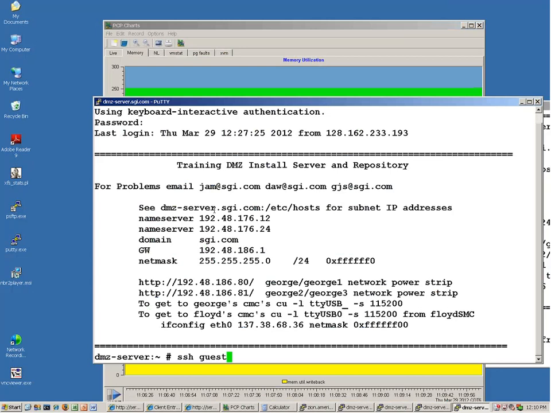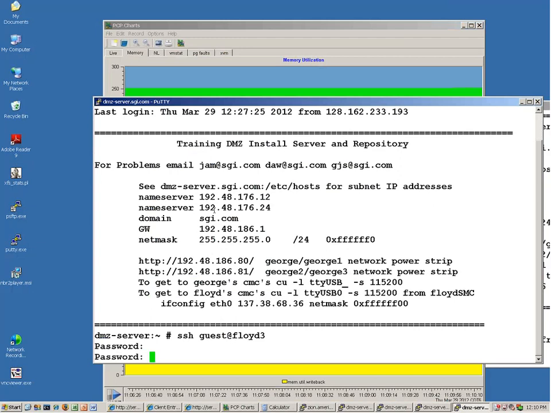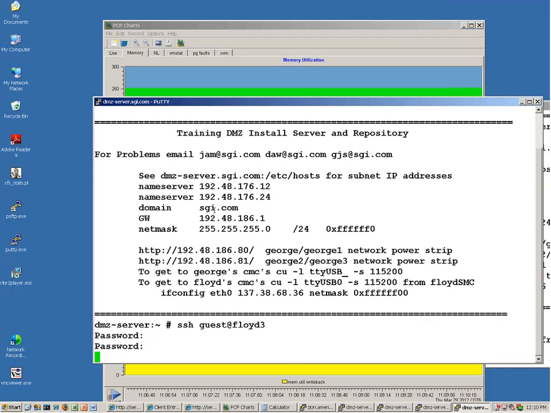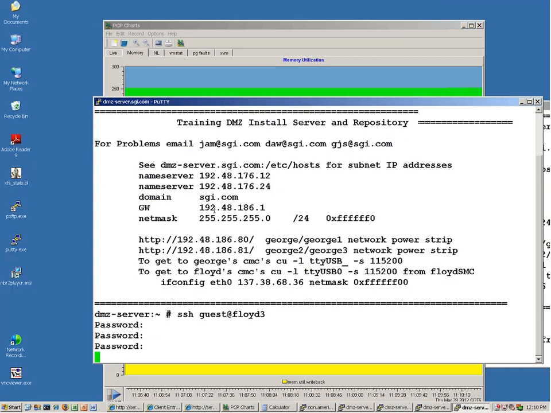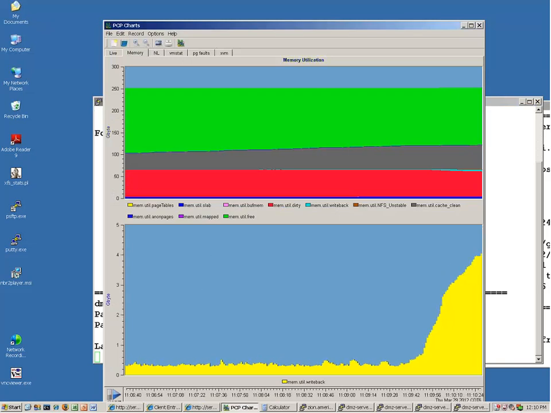SSH guest at Floyd 3. That's fairly responsive right now. Come on. And have we now hit NFS Unstable? Look at, I'm getting a lot of writebacks because again, I'm writing to a slower file system and you can see the writebacks starting to grow.